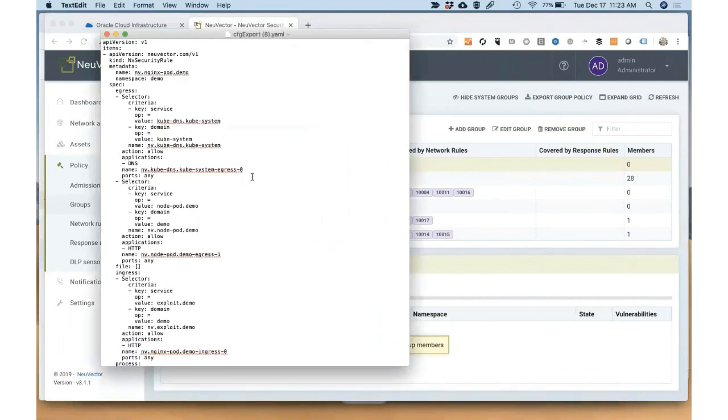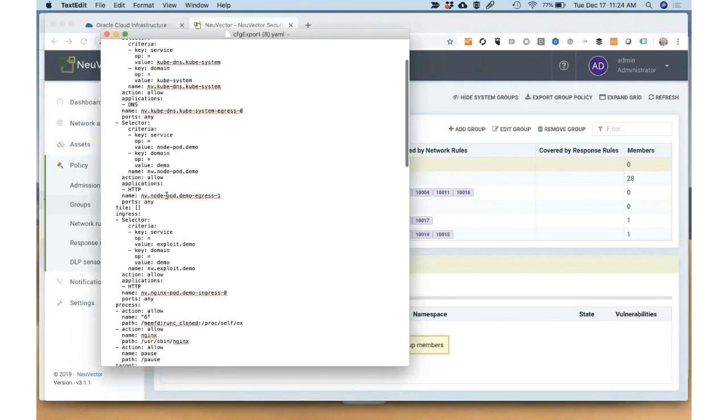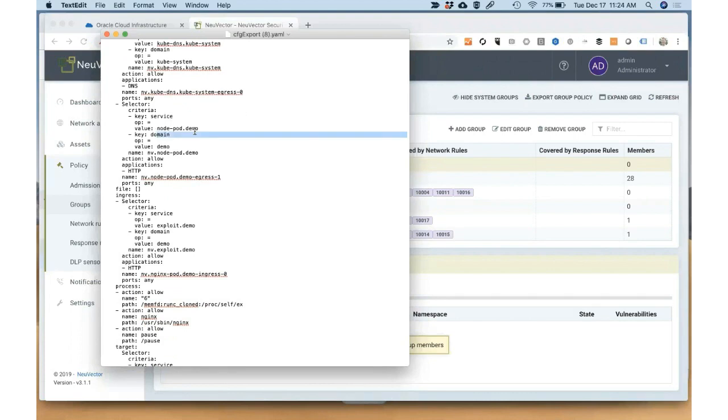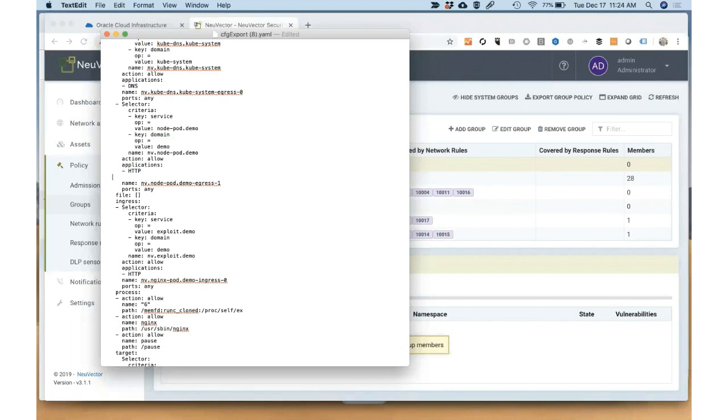So this is in a familiar Kubernetes deployment YAML format, but it uses a custom resource called an NV security rule. You can see here, for example, Nginx in the demo namespace is allowed to talk to the kube DNS system. It can also talk to the Node.js containers using HTTP. If your dev team, when you review this, says, oh, well, we're also going to allow SSL connections, we simply add SSL as a protocol that should be allowed.